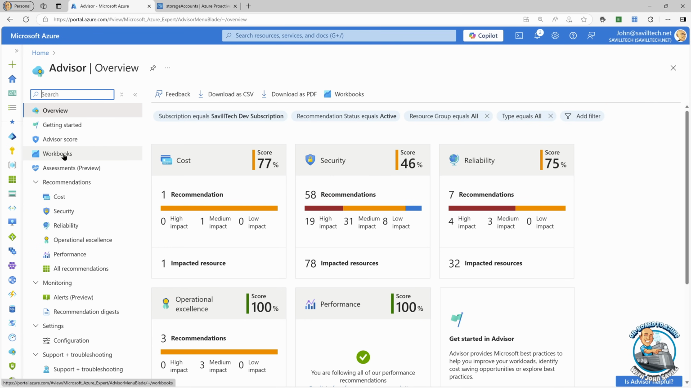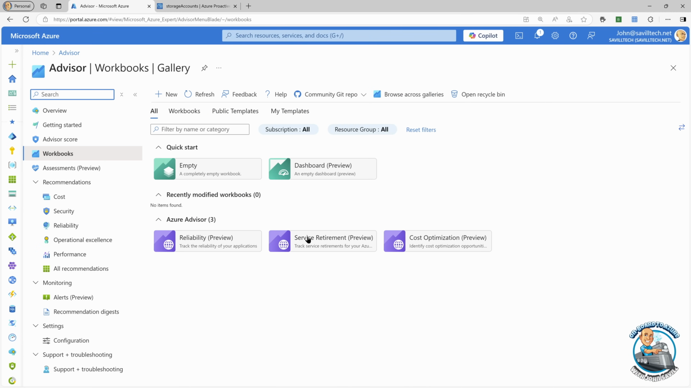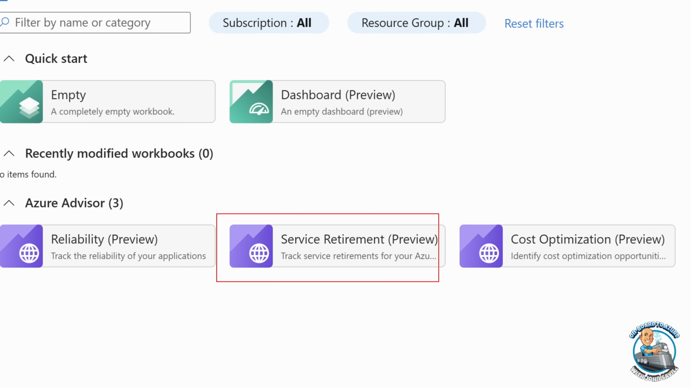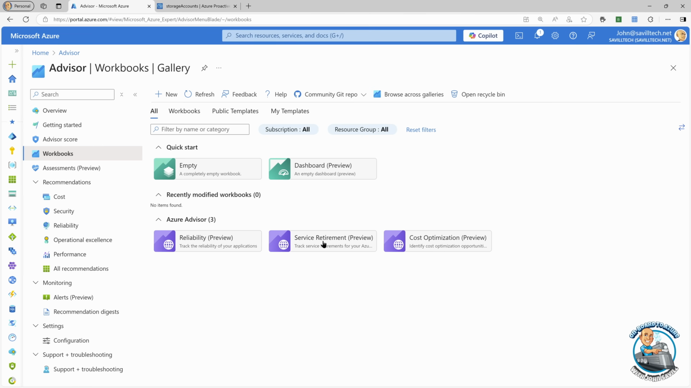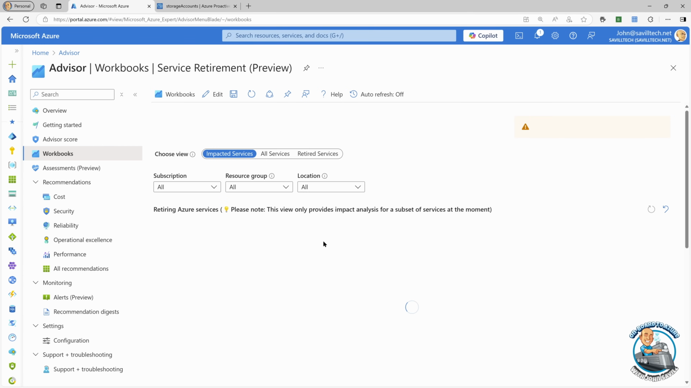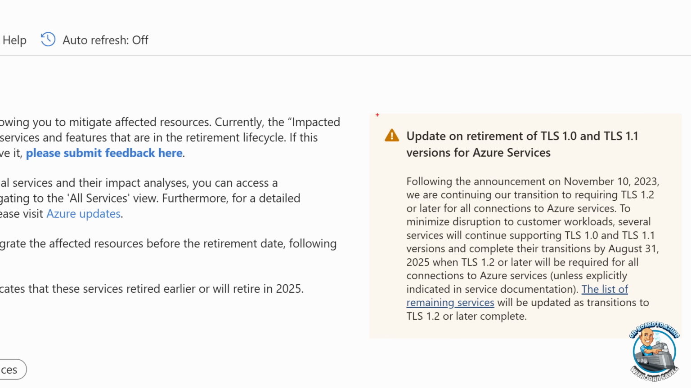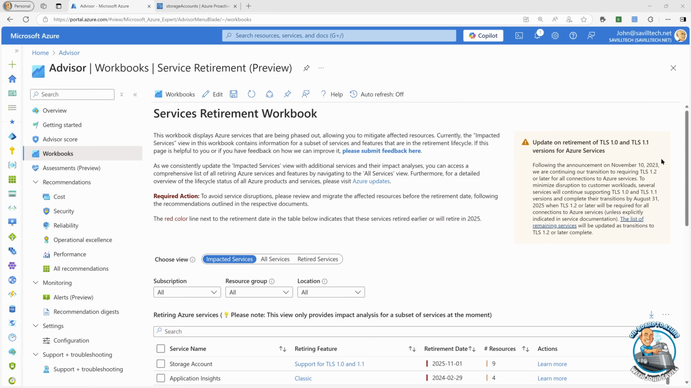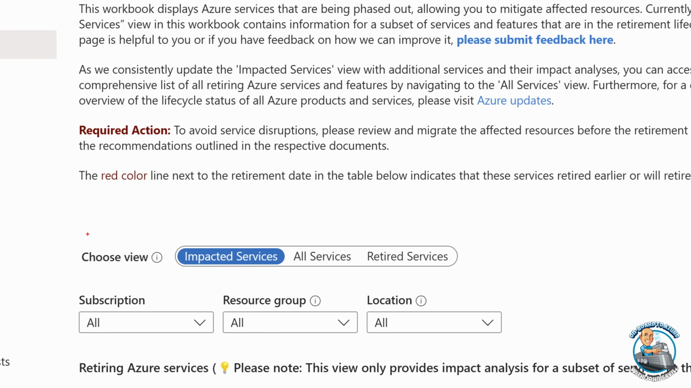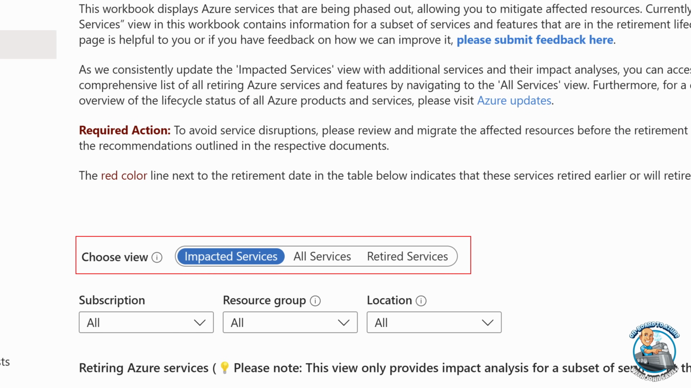And if I go into my workbook, you'll see we have our Service Retirement Workbook. As I select this, you'll see I've got a number of different areas available. One is really highlighting this whole TLS issue, and these will change over time in terms of what it's focusing on. But I've got these three different views: impacted services, all services, and retired services. And the default is impacted services.